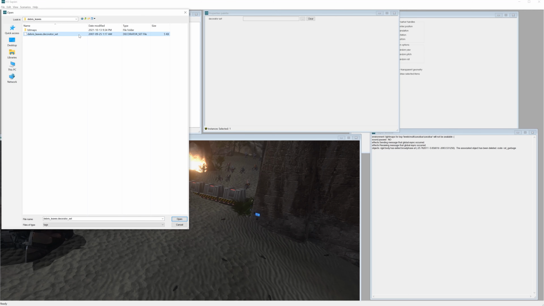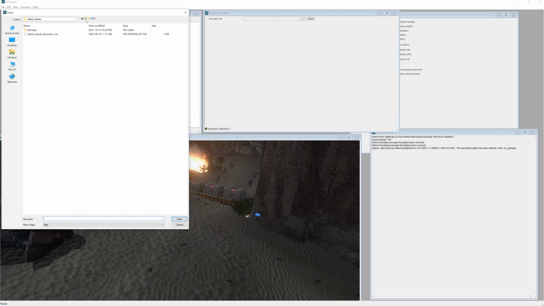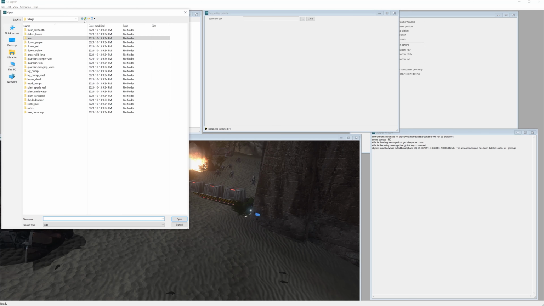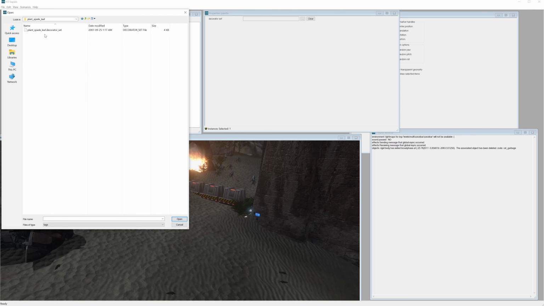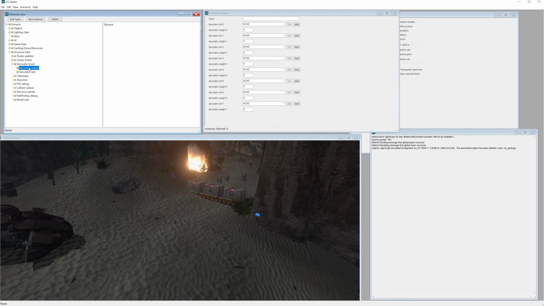Let's select debris leaves, new instance, three dots, up a folder. Let's select the fern, the regular fern, not the Valhalla one. And let's add one more here. And let's make that the plant spade leaf. Okay, cool. So now that we have that done, let's just select the decorator palette.